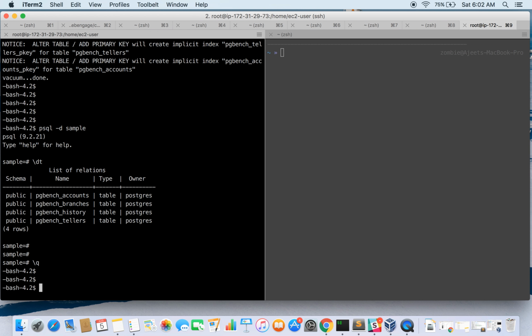Now we'll run the configuration on this database. We will run pgbench on the default configuration with this database, and then we will observe the output. So the command is pgbench -c 10, and another option is -j for threads, and -T for transactions, and the database name. So let me explain this command.